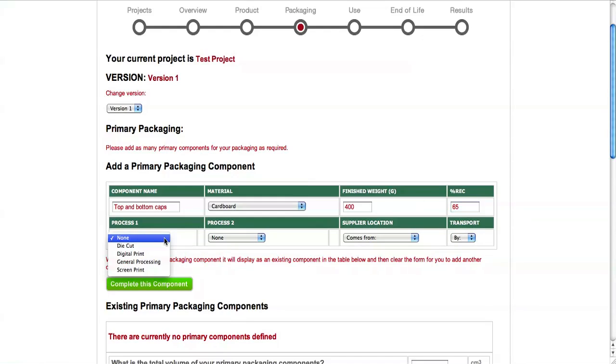And then we have a general list of processes which apply to cardboard. So here we're going to say that we die cut it. And we don't put any other process in here. We don't particularly print this card or add any more information to it. So it's just a die cut piece of cardboard. Again, if we did print, we could choose a printing process. That will be a secondary process, but in this case, we don't do that. So again, I'll just change that back to none.